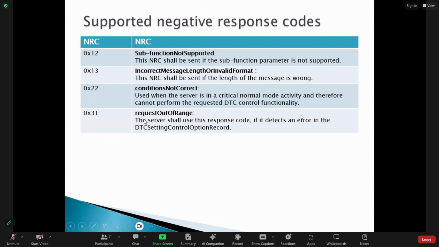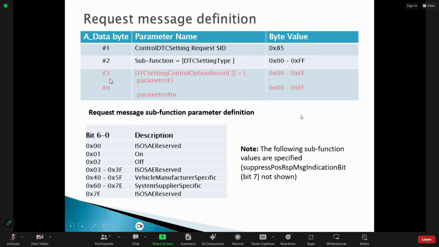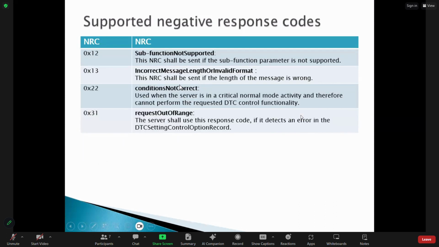Now 31, request out of range. This is actually for the control option record. When the request is more than 2 bytes, then only 31 will be used. We have seen here, 3 to n is the DTC setting control option record. If this is implemented, then only NRC 31 will be implemented. Or else, for a 2 byte request, only these 3 NRCs will be valid. Okay, now?